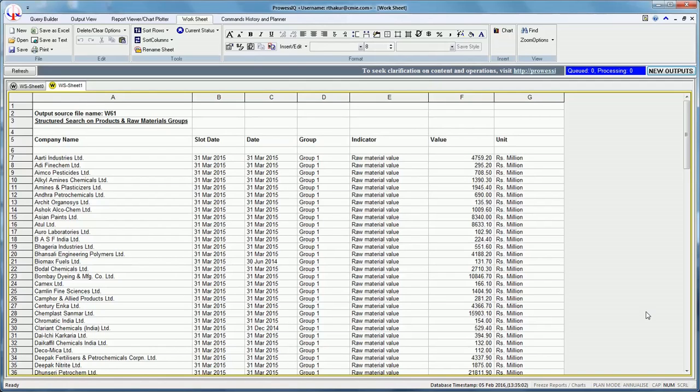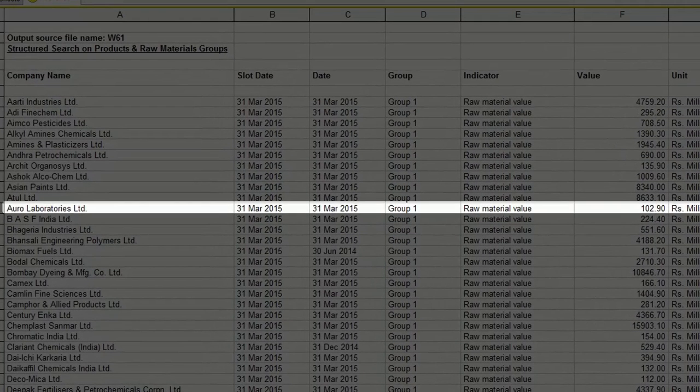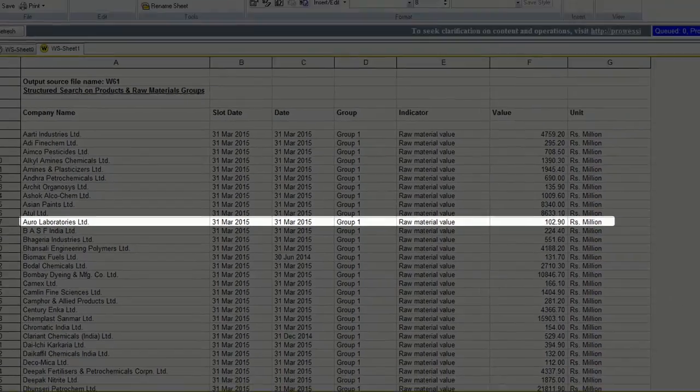This search, if executed in the query trigger Structured Search on Raw Materials Consumed, would have missed out the company Oro Laboratories Limited. This is because this company does not consume a single raw material of rupees 100 million or above. It collectively consumes raw materials of rupees 100 million or above of organic chemicals and all products under it.